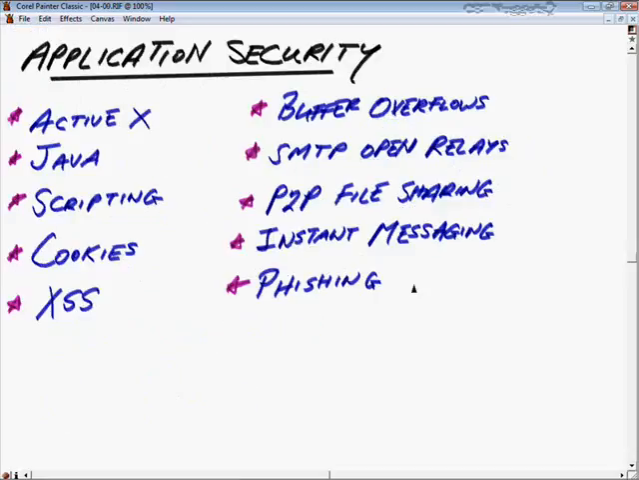In this CBT Nugget we looked at several areas of application security. This isn't all of them, but it's the ones that you're expected to know for the Security Plus exam. We talked about ActiveX and Java, JavaScript, scripting, XSS, cookies and input validation, buffer overflows, SMTP open relays, peer-to-peer file sharing, instant messaging, and finally, phishing.